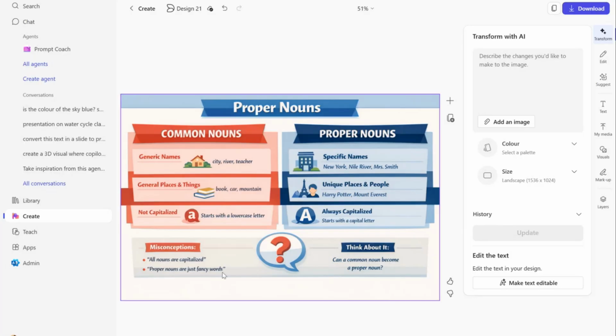Proper nouns are just fancy words. Are they though? Well, come to think of it, yeah, they might be fancy words. New York, Nile River, Mrs. Smith, they are fancy. Harry Potter, Mount Everest, actually, they're very fancy things. No, they're not fancy, they're actual names. But they sound fancy also.